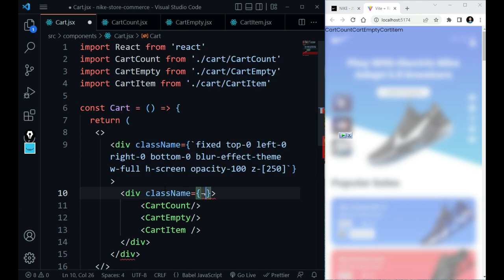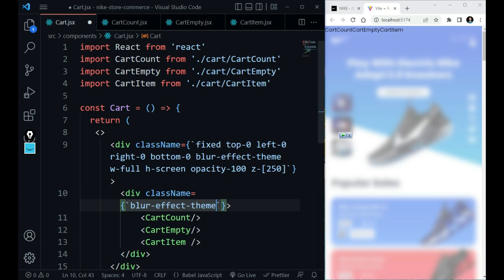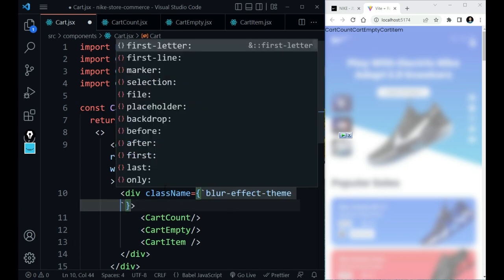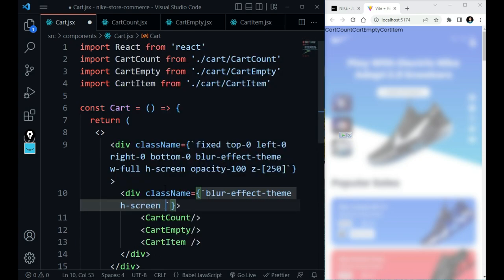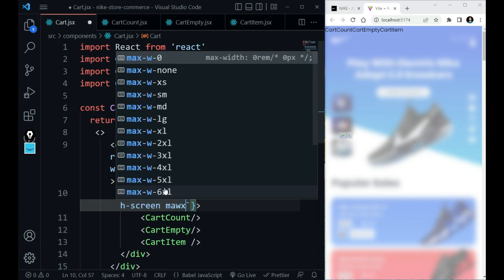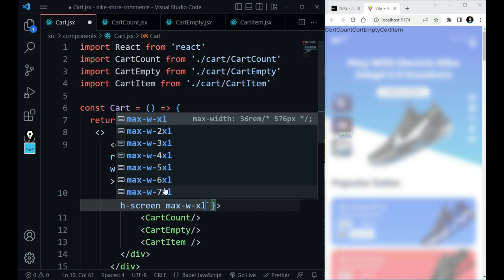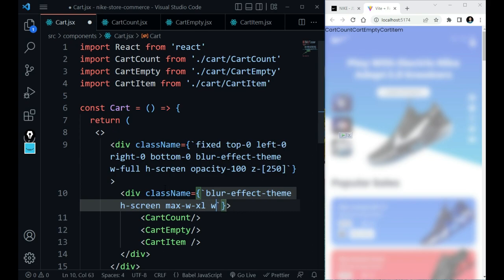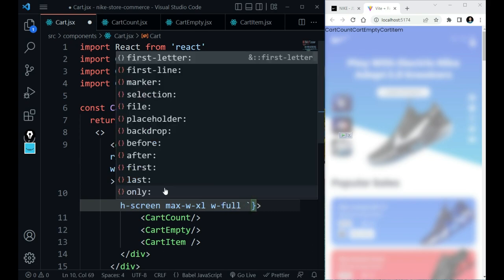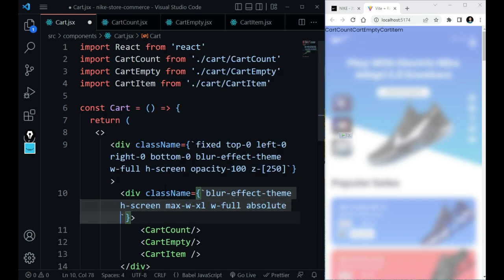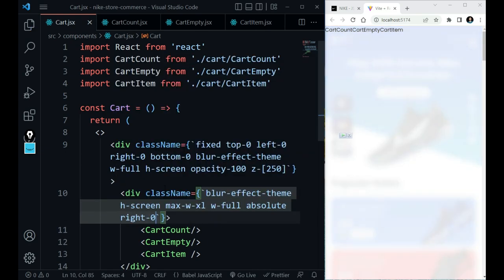And let's move to this div. Add a class name. It will also be dynamic. Add blur effect theme, height screen, maximum width axles, width full, okay, and position absolute, right 0, hit save, and there we go, we have this nice look. Okay, let's go guys. Great.